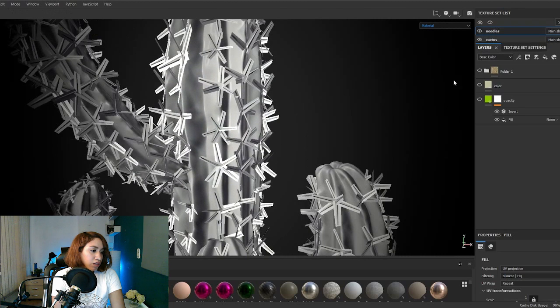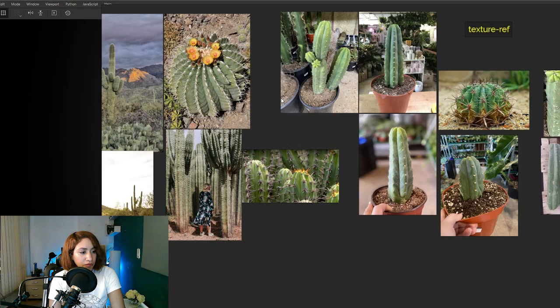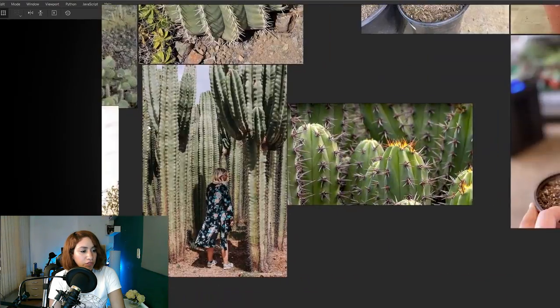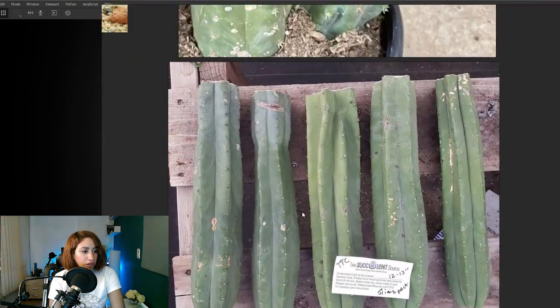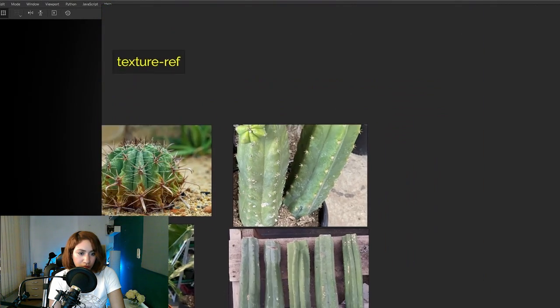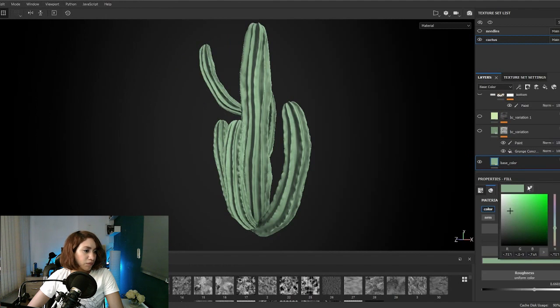Okay, let's look at the base color. Let's have a look at the reference. We are seeing some different color variation, and that's what I will start with. But let's look at the texture. The first thing I'm doing is just choosing a color. I will pick my color from the reference. I use my color picker.